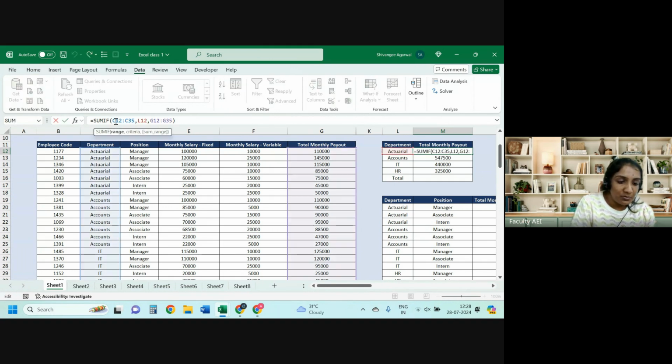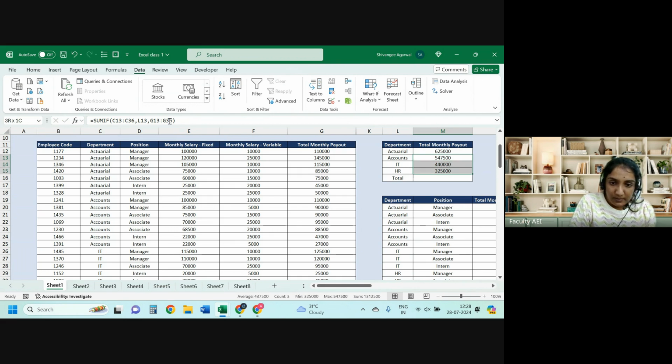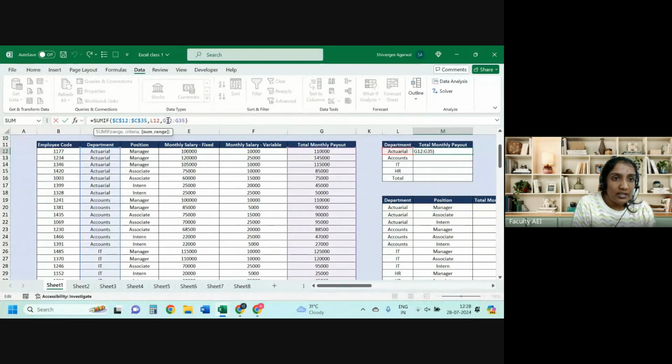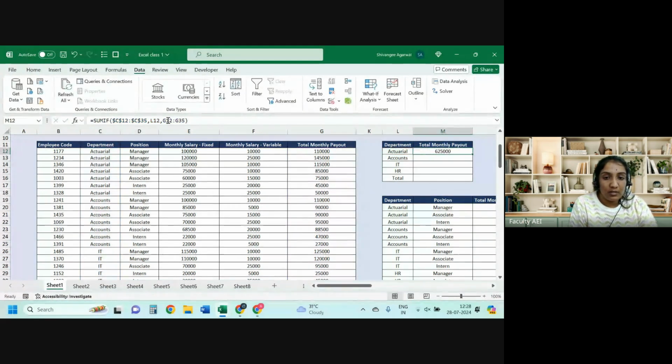So one is C12 to C35. So we freeze C12 and C35 both. And the next one is, all right, let's just freeze this and see what happens. Or click on F4. You select the cell number, and then click on F4. All right, we've right now frozen the department column C12 to C35. F4.